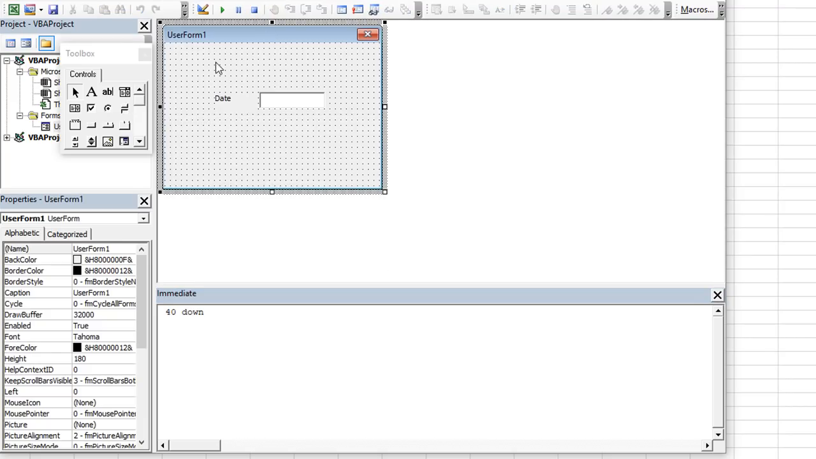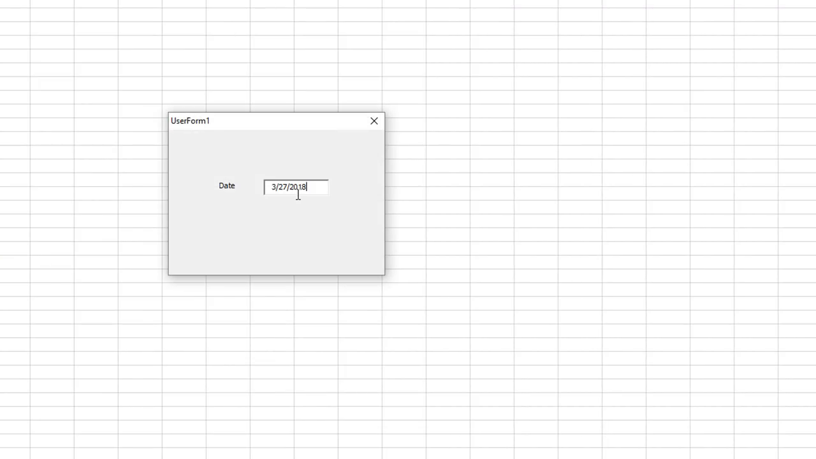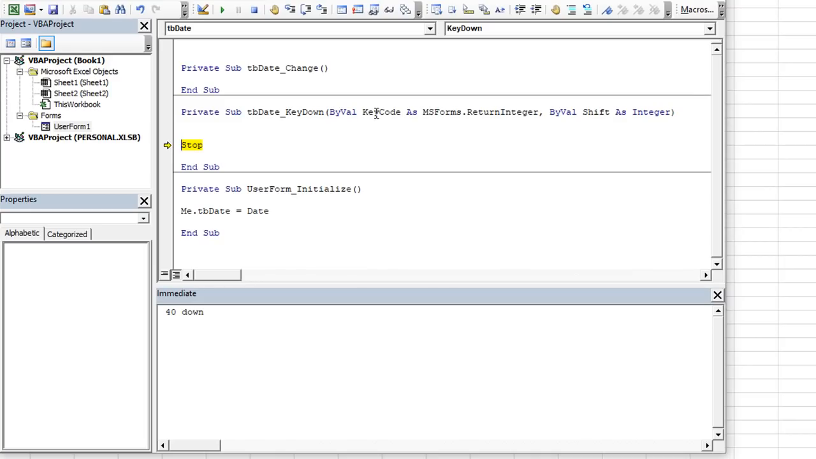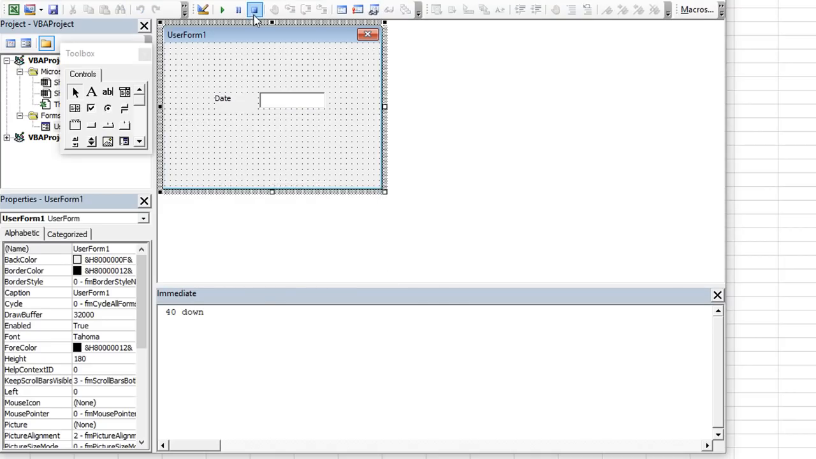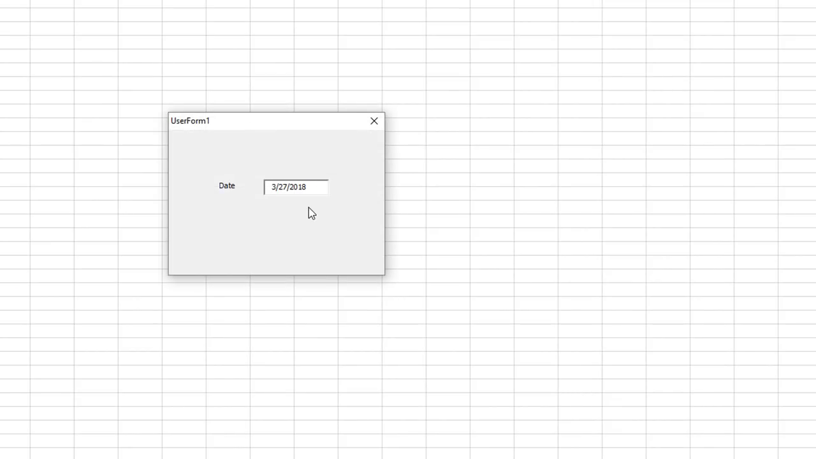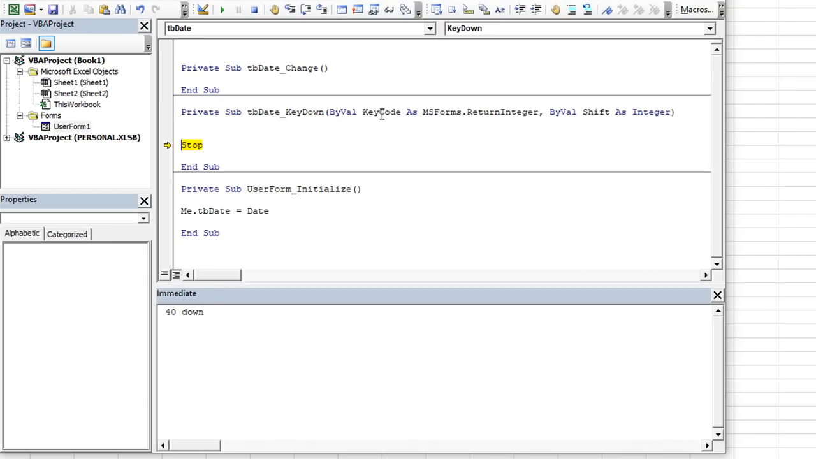Now let's close the user form, open it back up, and let's do the key down. Let's do it again. Let's hit play. Let's press the up arrow key and see what our key code is. 38. So 40 and 38. So now we know what we're going to use.